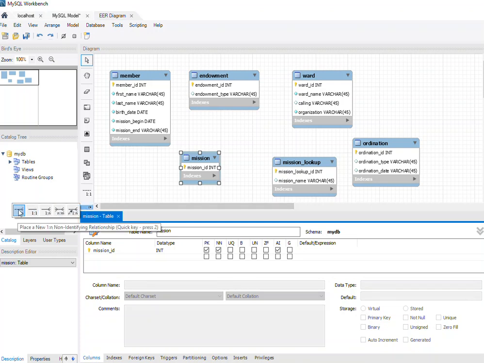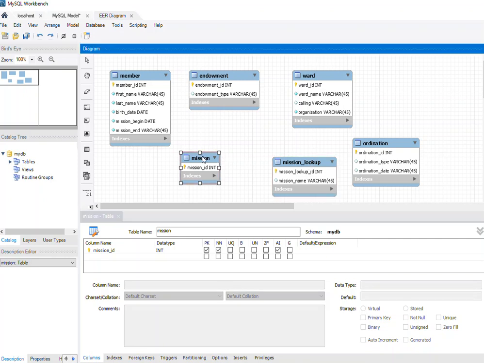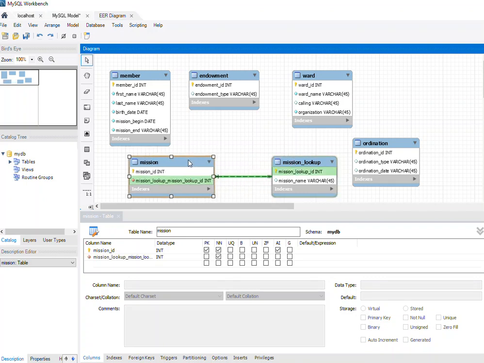This is the one-to-many. Mission lookup is going to be the one. Mission is going to be the many. So I just did that wrong because you want to do the many first. So let's try that again. So click on that. Mission is going to be the many, mission lookup the 1, and you can see that it added mission lookup ID, and there's the many, there's the 1. Why is mission lookup the 1? Because we're going to enter the mission names in there just one time, and then whenever they're required over here, they look them up from over here. Okay.